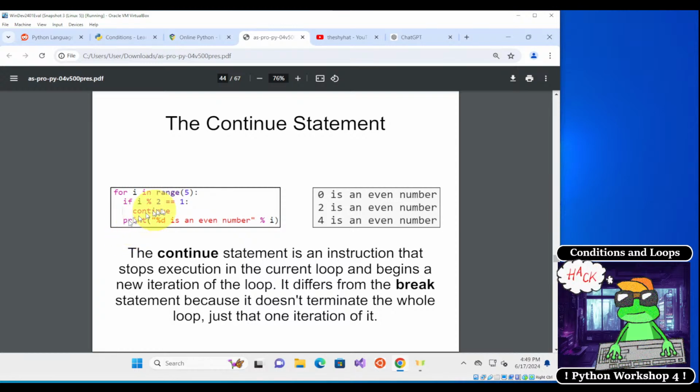But if the number is not odd, it's going to print this is an even number. So 0 is an even number, 2 is an even number, and 4 is an even number. But if this condition over here is not met, this print statement is not going to execute, and it's going to skip over to the next iteration because of the continue statement right over here.